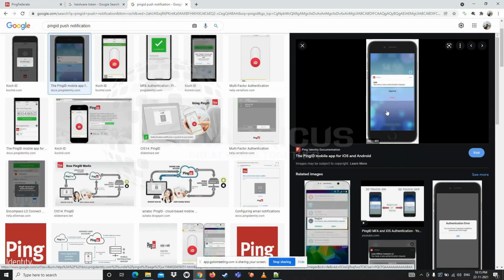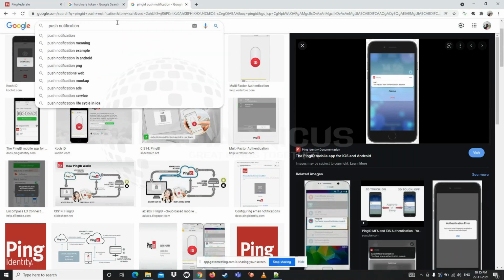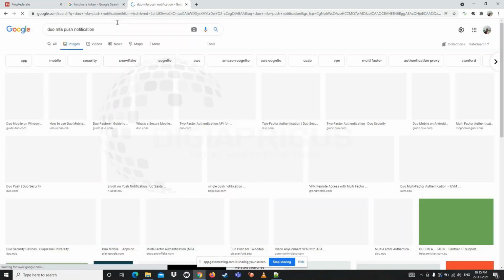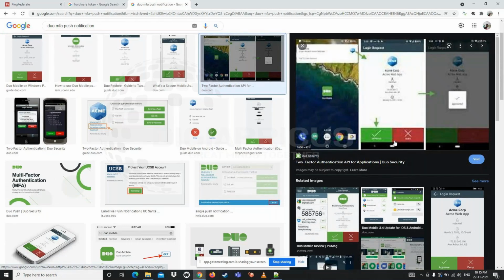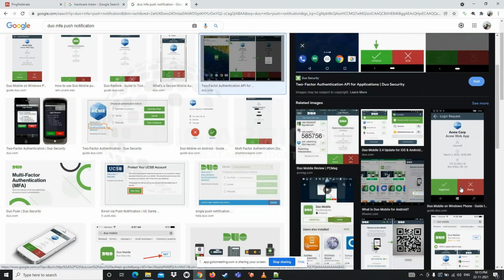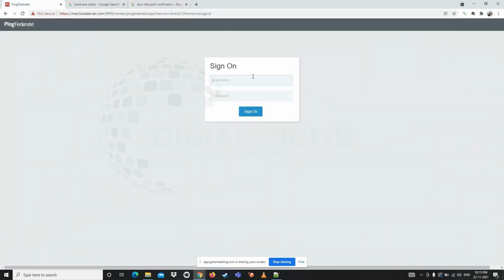So this is a push notification. It's a new authentication mechanism nowadays. All the people are using it. If you take Duo MFA, push notification will also be there, like this accept or reject, this approve or deny. This kind of push notification will be coming as an MFA. So shall we start with the MFA mechanism?